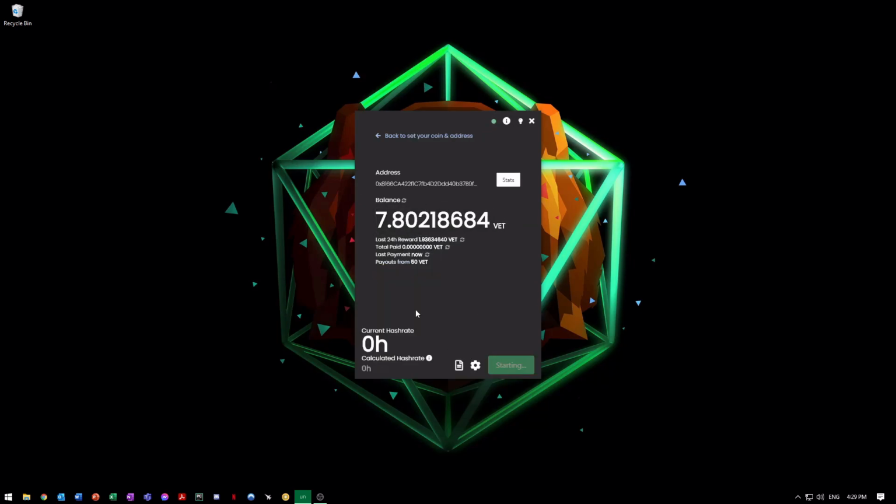And then if we didn't have it, it would be stuck on start. But eventually, yeah, and there we go. It's good to go, and it's going to start mining. So yeah, that's pretty much it.